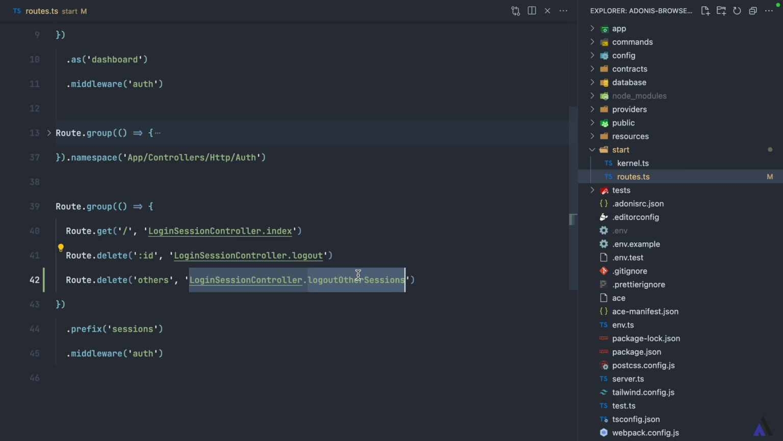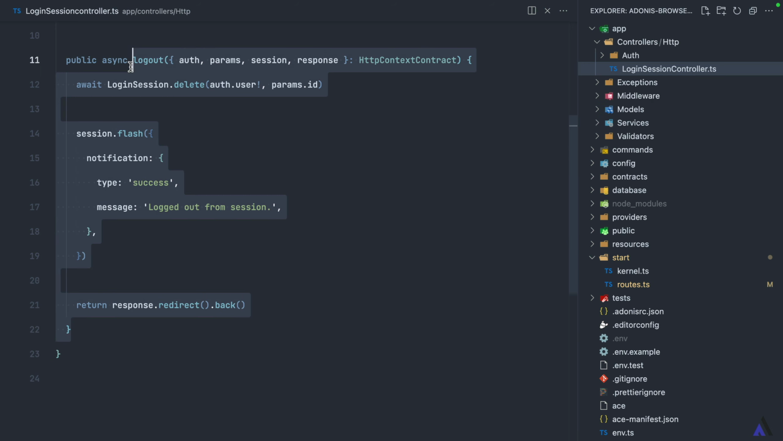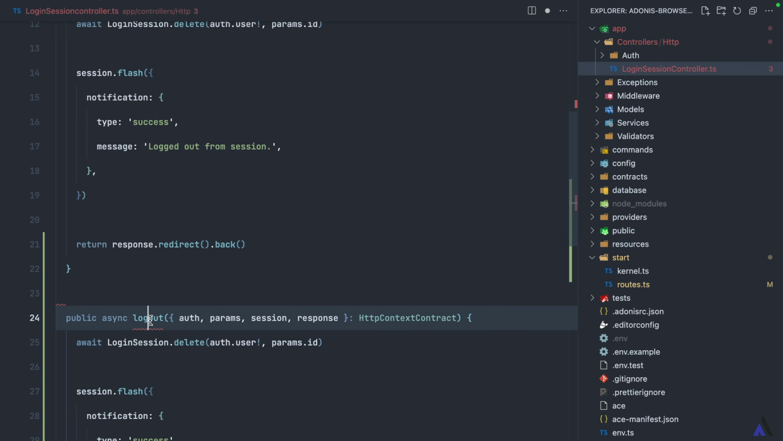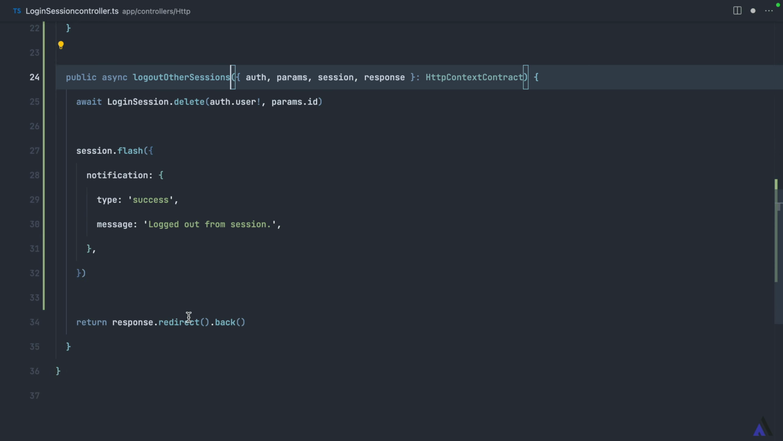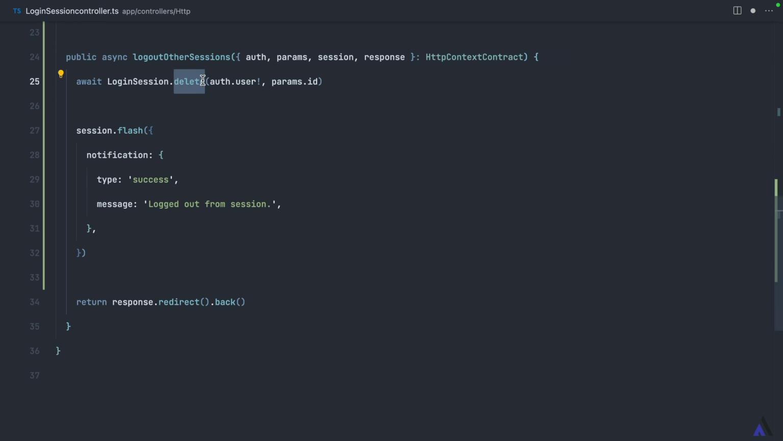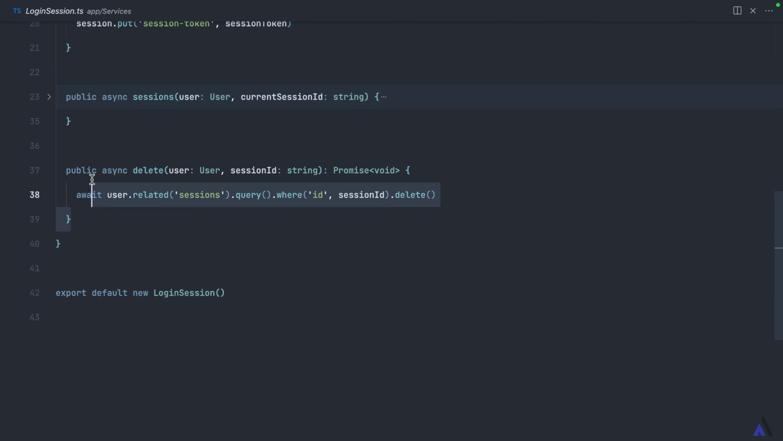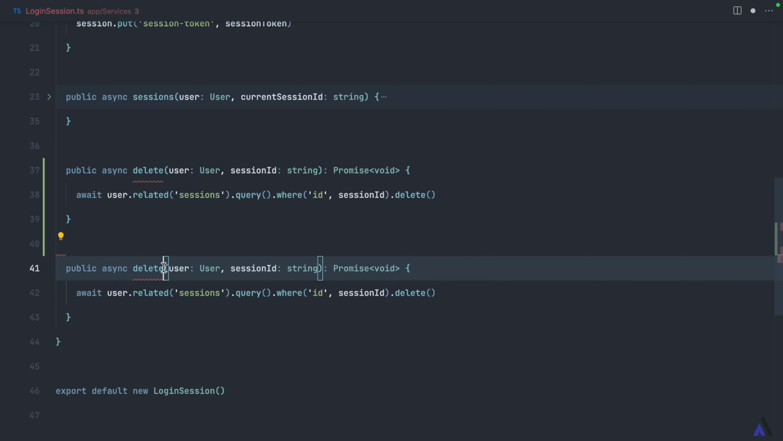Let's create the method. It's going to be similar to the logout method, so I'm going to duplicate it. Instead of calling the delete method, we are going to create another method which is going to be delete others. So let's head over to the login session class and duplicate this. The method is basically going to be the inverse of this. The method name is going to be delete others.